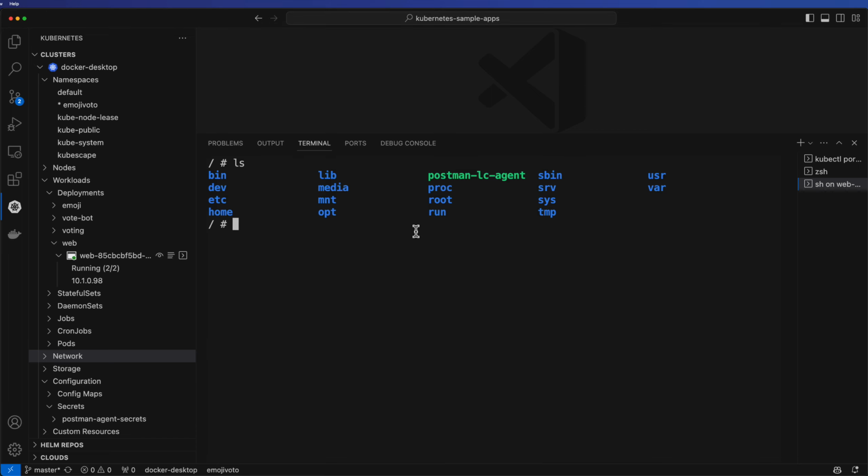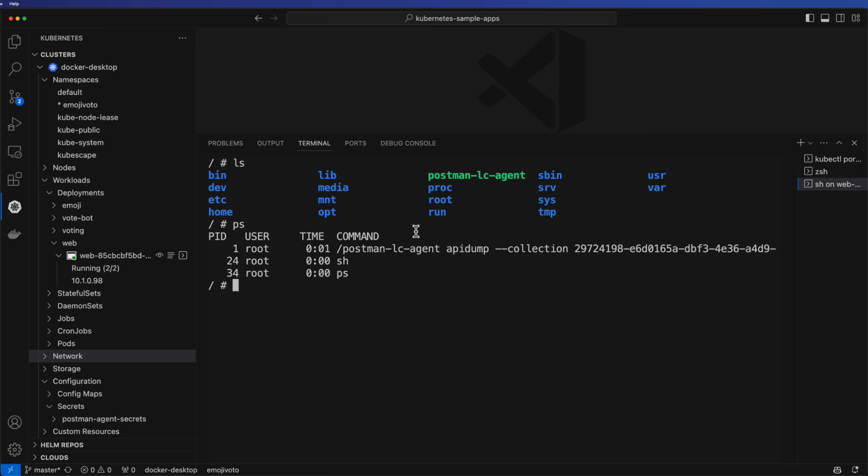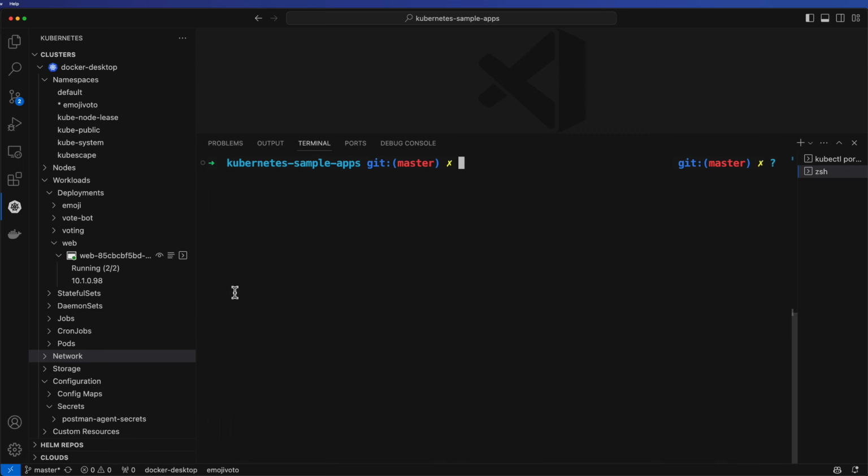Again, if you want to really make sure, you can just issue the ps command. So here as you see, PID is 1, running as root, and its command is LC agent, which is using the API dump as an argument, and the collection argument, this is your collection ID. Right, so now everything is up and running. We don't need this. We can just exit this, and now let us send some traffic. So basically, the LC agent will capture the information every 10 minutes.